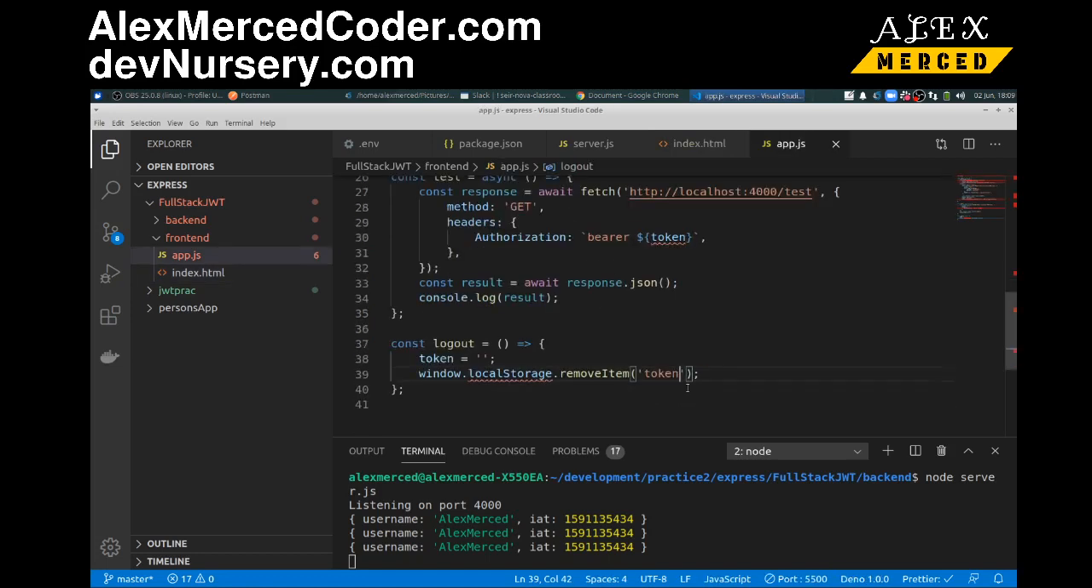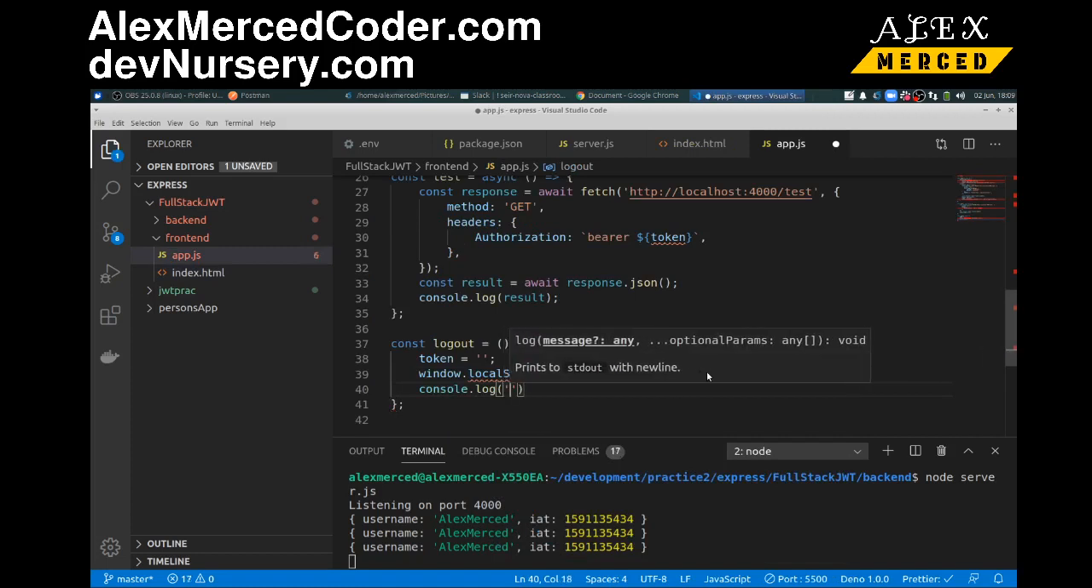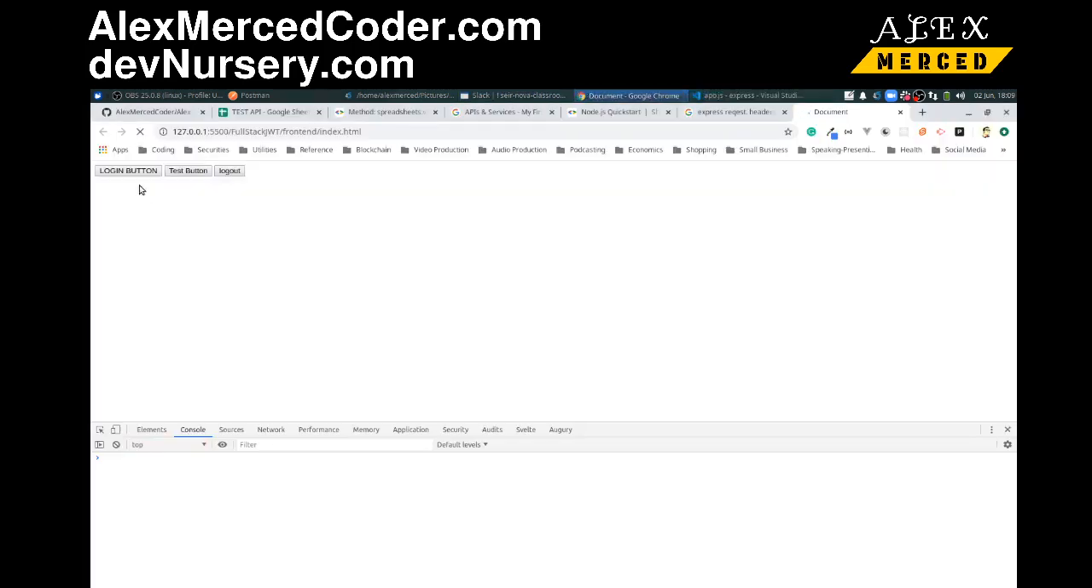And let's just add a little console log just to show that we got logged out. Console.log logged out. Save. And let's test that one more time. I log in. The token already existed, so I grabbed it from local storage. Test button. Button works. I log out. Apparently I'm logged out. I hit the test button again. Oh, looks like it doesn't work anymore, so I can then log back in.